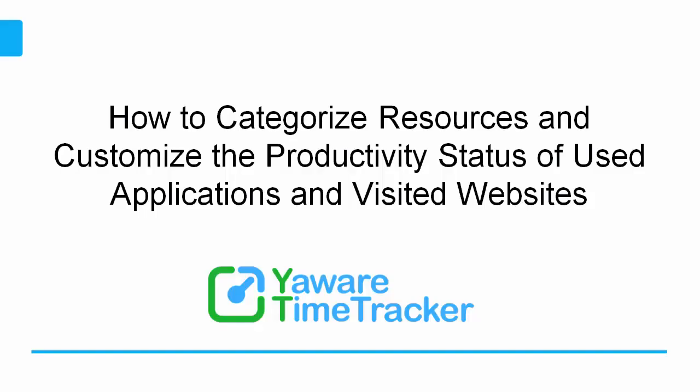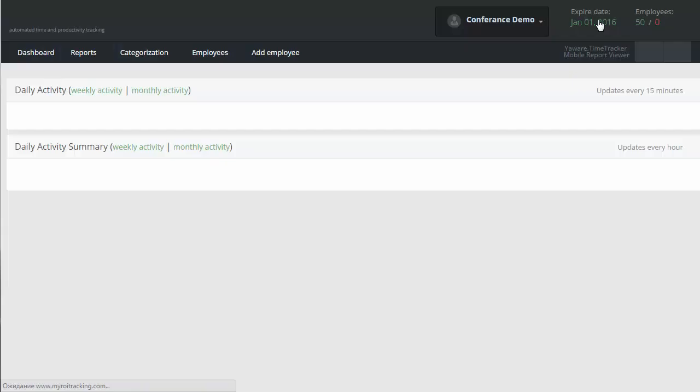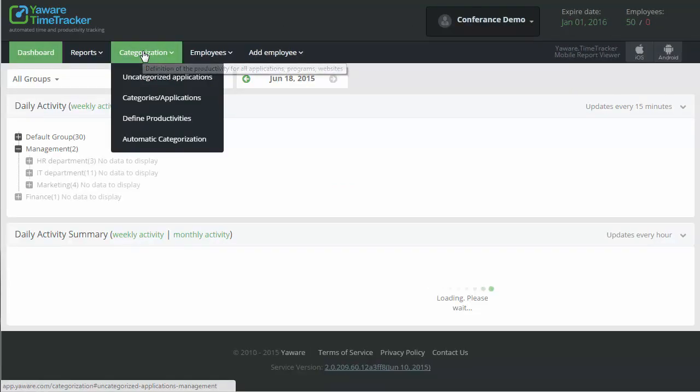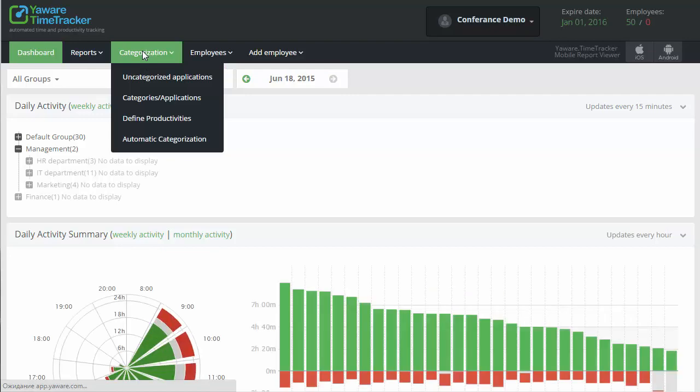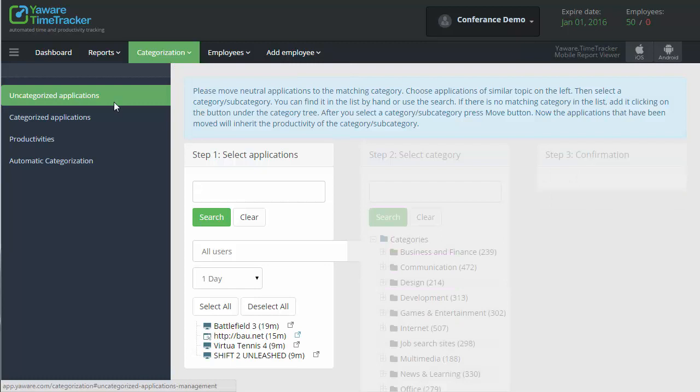In this video, you will find out how to categorize resources and customize the productivity status of used applications and visited websites. Enter your account and proceed to the tab Categorization. The menu allows you to categorize resources that are not yet in the database of Yaware.TimeTracker. Change the categories of the websites and applications that are in the database by default. Assign productivity status of used resources, and customize automatic categorization. Let's have a look at each section.